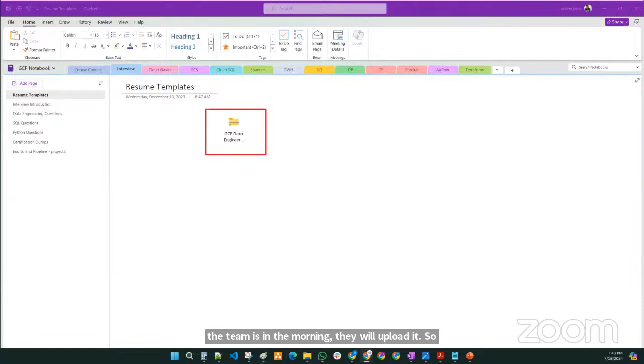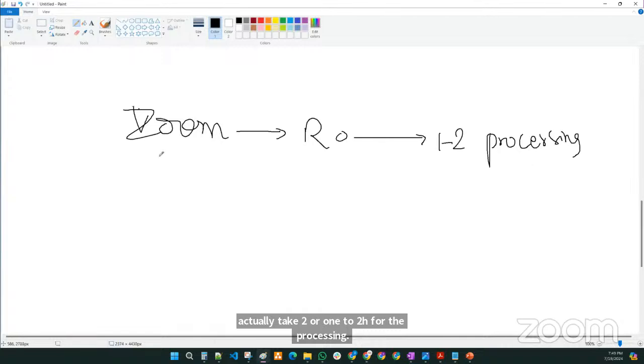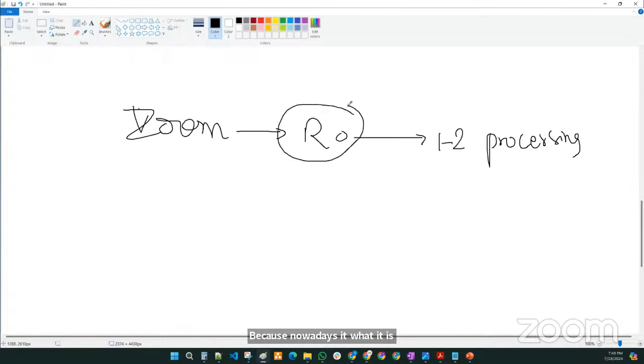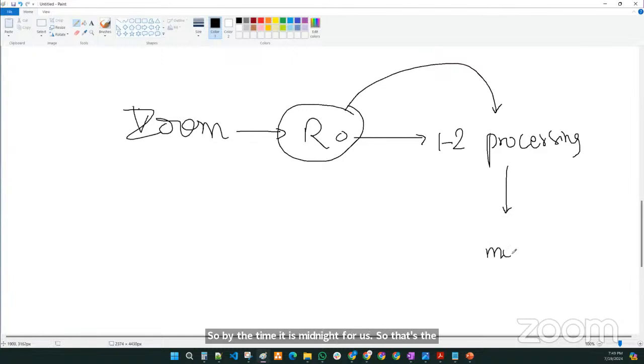The problem with Zoom is that whatever video it has recorded, it actually takes 1 to 2 hours for processing, because nowadays Zoom comes with AI features and all. The recorded video has to be processed for at least 1 to 2 hours. By the time it is midnight for us, so that's the reason our team is not uploading it. The next morning itself they are going to upload it. Okay, you got the point, right? Yeah, but same question again.